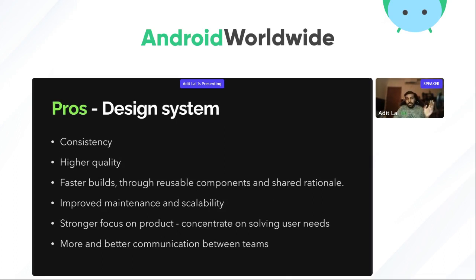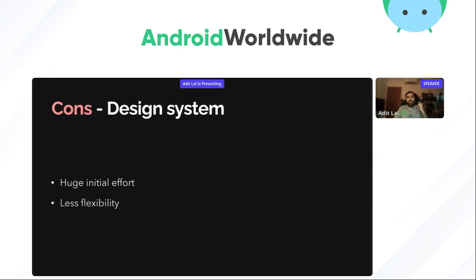Now, these are all great, but there are also cons to it, right? There's a huge initial effort. If you don't have a design system in-house, there are multiple open source libraries out there, but then again, it's the same problem. Oh, sorry, it's not customized to your needs right away. You need to put in some effort. You need to put in some initial burn of testing that out, building some interfaces around it, and then seeing how it works with your apps.